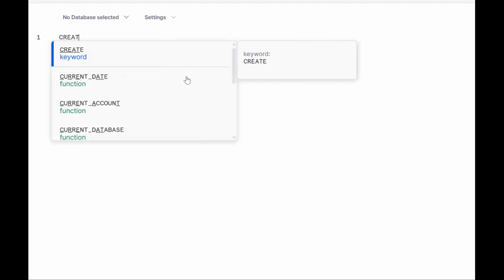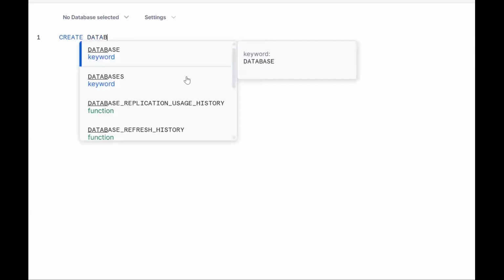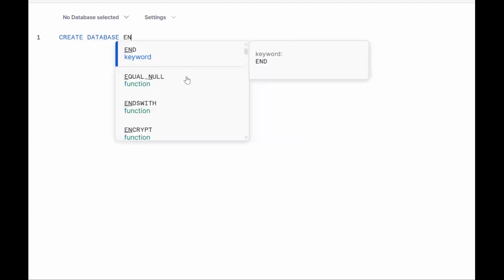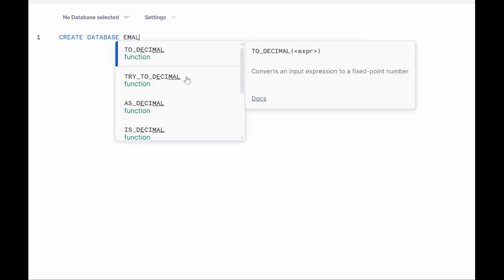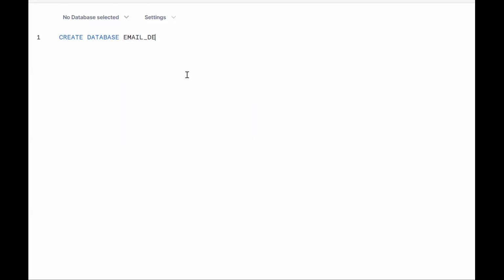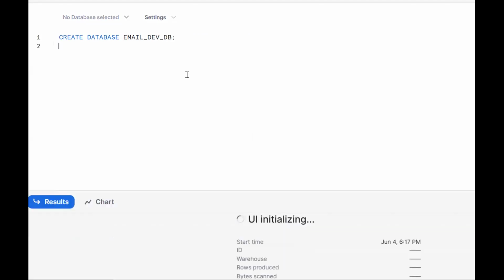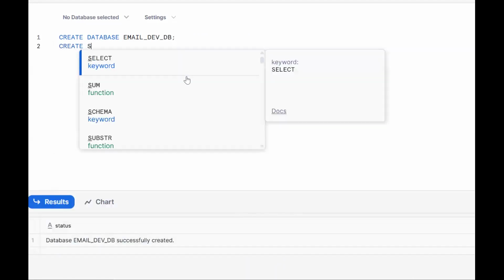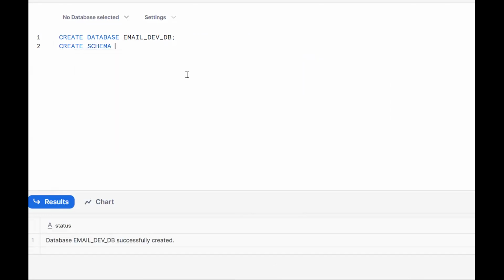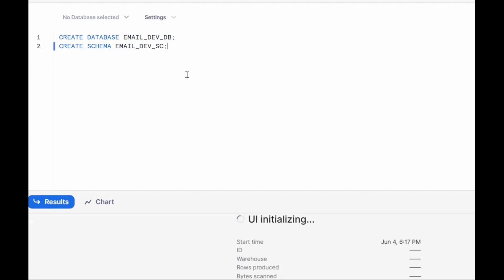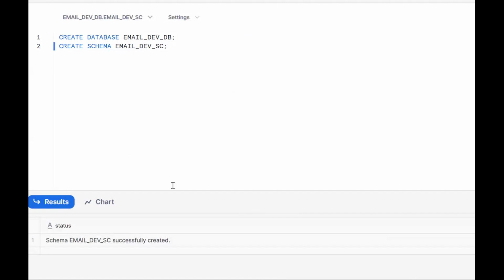I'm trying to create one database for understanding perspective. So create database email dev, any name, for understanding, an email development database. Then create schema email dev sc. So this is the database name and schema. So far, good. Now, what happened in Snowflake?